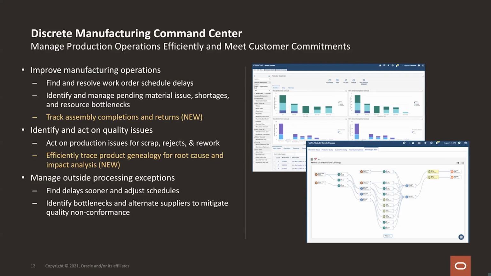Some of the key things you could do with it are to identify cases where some of your work orders might be delayed. Maybe you have a component shortage and you're trying to figure out what item you could substitute to get the work order back on track. Or maybe you're tracking outside processing or outsourcing operations and you want to figure out that there are orders for raw materials that are late going to your manufacturing partner that may disrupt the flow of what your manufacturing partner is doing as an outsourcer for you.